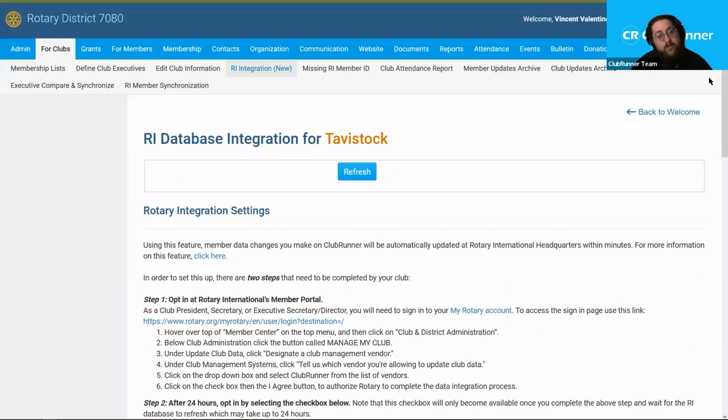So now we've gone through and we've enabled RI integration. We've set up our privacy settings, and we've also set up our Rotary International contact, who will receive all of the different notices regarding any errors that we might run into. So now that we have Rotary integration enabled, what exactly can you do with it? Well, the big thing that I like to talk about is your membership management.